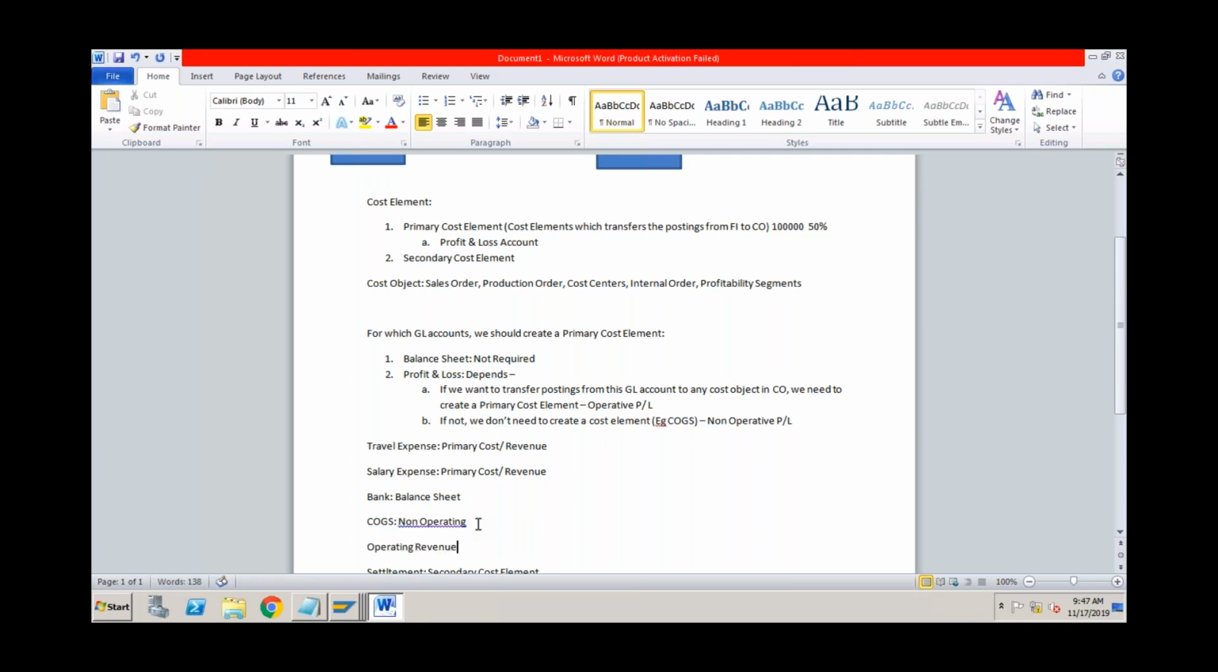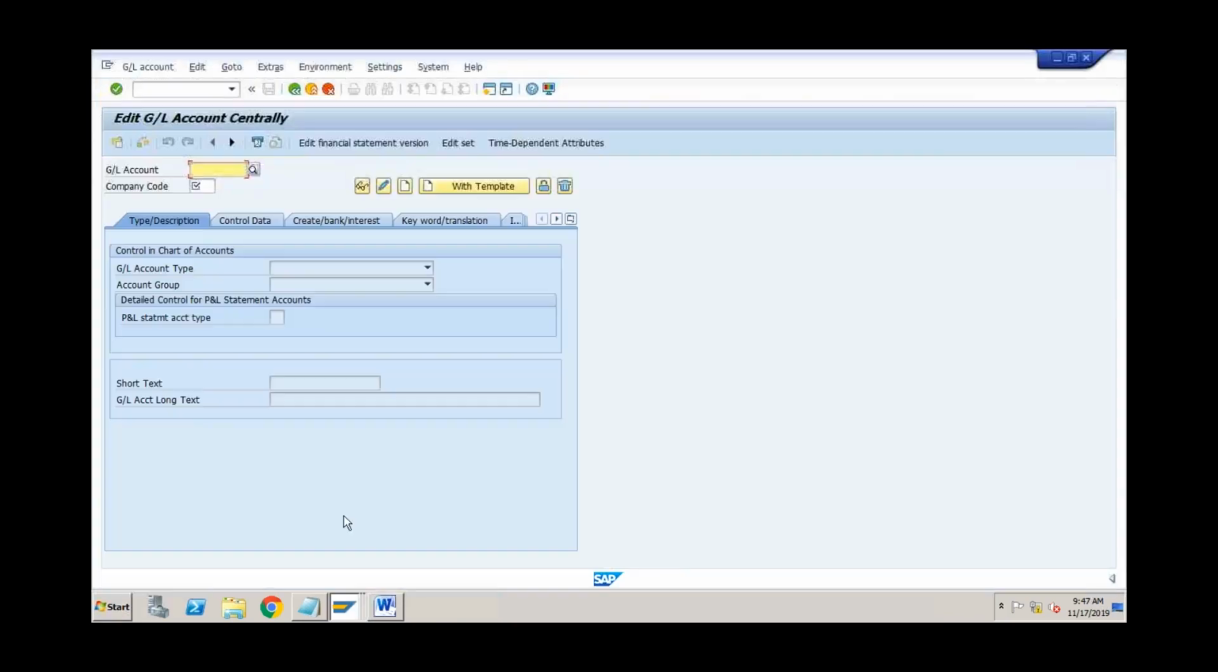What do you think operating revenue will fall under, which category? It would be primary itself, right? If it is operating revenue, definitely you want to track for which profit center we are generating this revenue. Definitely you want to send this revenue information to the CO module for internal reporting purposes. So let's now create it one by one.